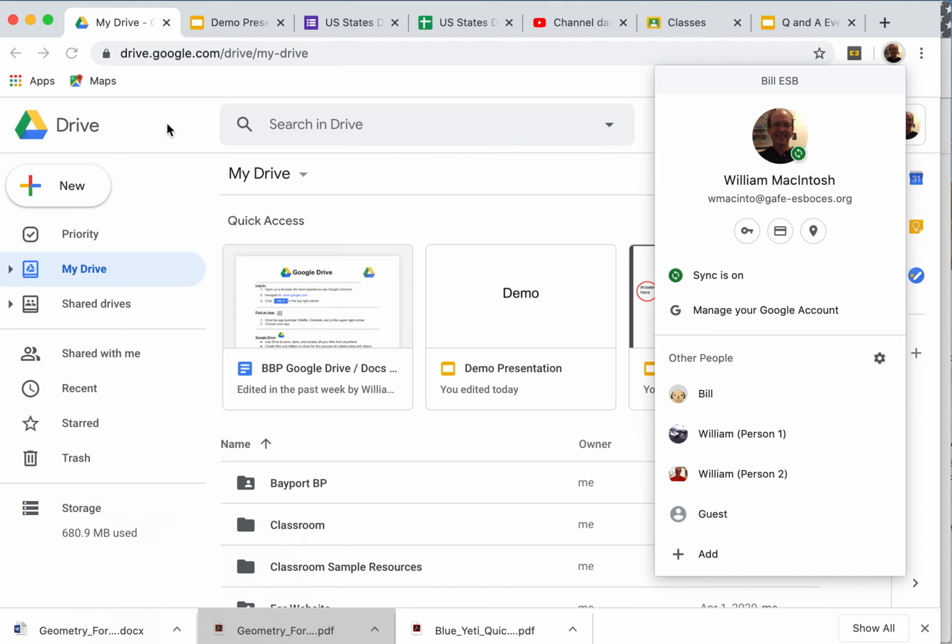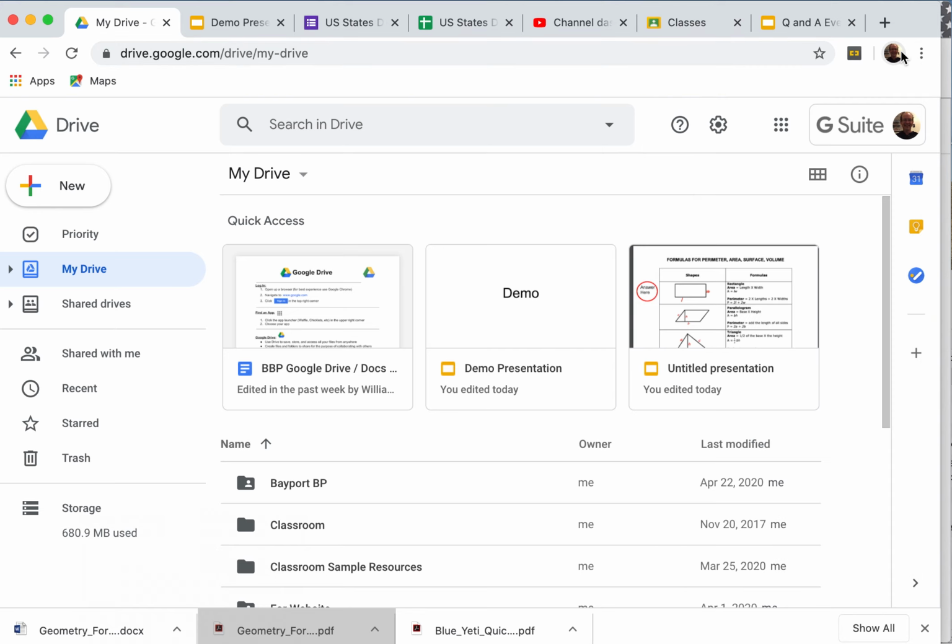All right, so hopefully that clears up signing into multiple accounts into your Chrome browser. It's a quick way to switch between accounts if you're managing your personal account, or maybe you work in a couple of schools, or maybe you and a spouse or child are all sharing the same computer. As long as you click on the correct icon, you'll be in the right account.